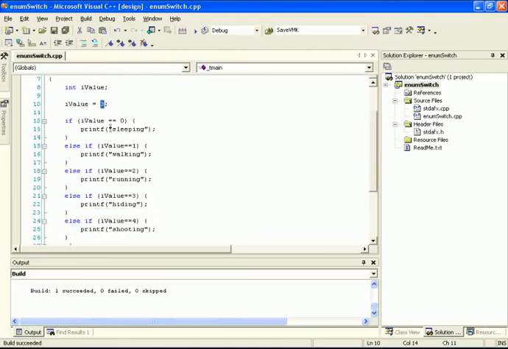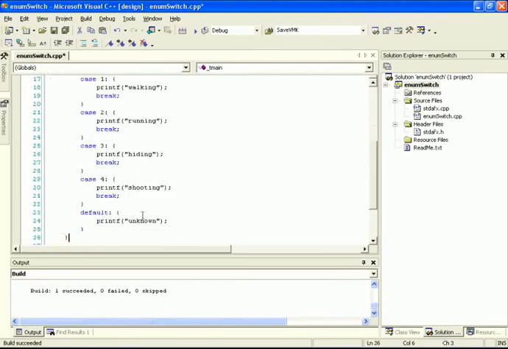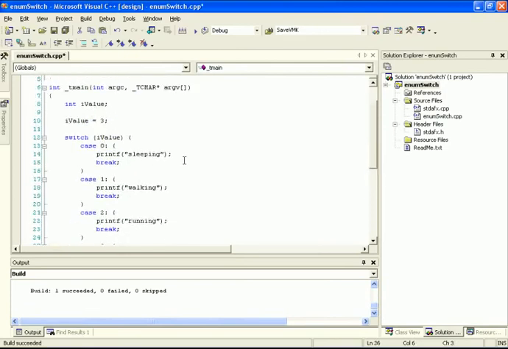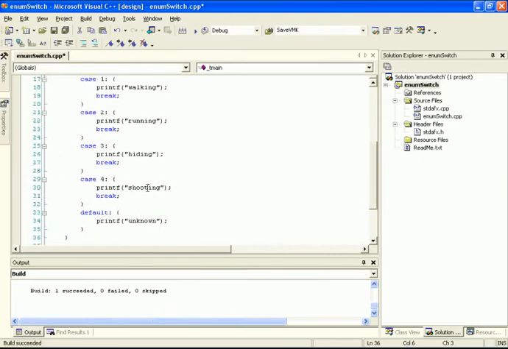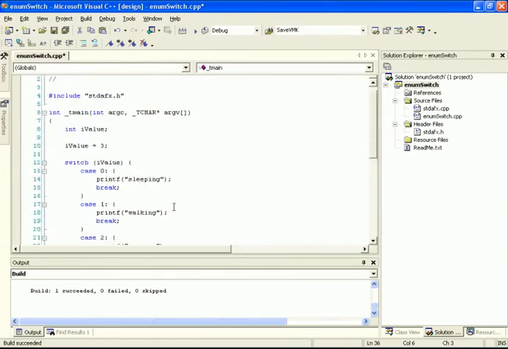To start off, we can replace our if statement here with a switch statement. And the switch statement behaves just the same as the if statement in a way, where we can say we're going to switch based on iValue, and if iValue has a case of 0, which means if it's equal to 0, then we're going to display sleeping. If it's 1, then we're going to display walking, 2, running, and so on, all the way down to 4, shooting. Otherwise, if it's none of these, we're going to go into the default case where we're going to display unknown. Let's try this out.